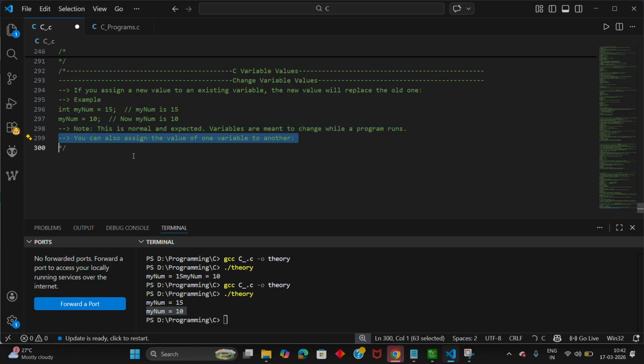You can also assign the value of one variable to another. In the previous example, we just changed the value: first we assigned the value 15 and then we changed the variable value with the value itself, that is 10, right? Now 15 got replaced with 10. But not only like that, you can also assign the value of one variable to another. It means we can assign one variable to another to change the value of the variable.